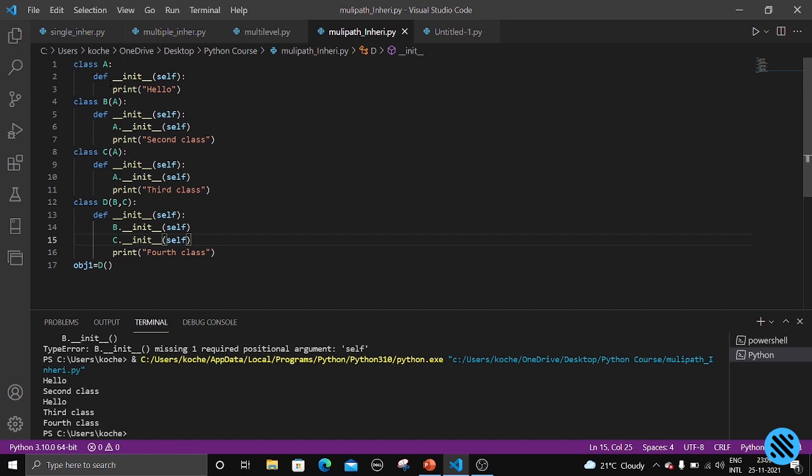Okay, first we have created class A, and A is acting as a parent for both B and C, and we are creating the fourth class D, and the parents of D are B, C. So what is happening here is I have created an object for class D, and firstly this statement will be executed, B.__init__.